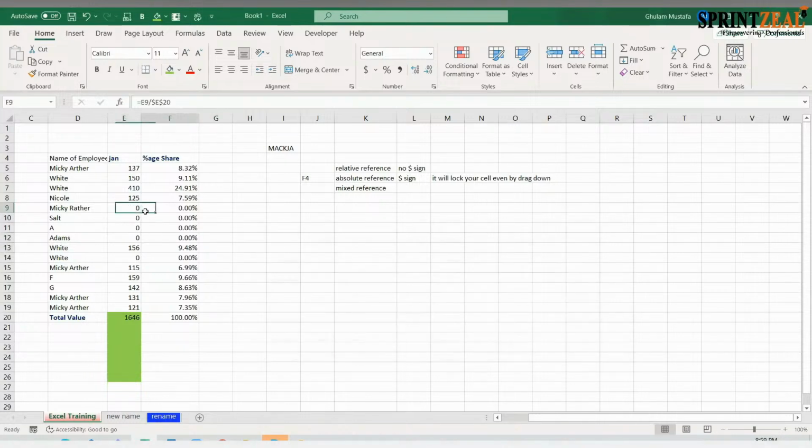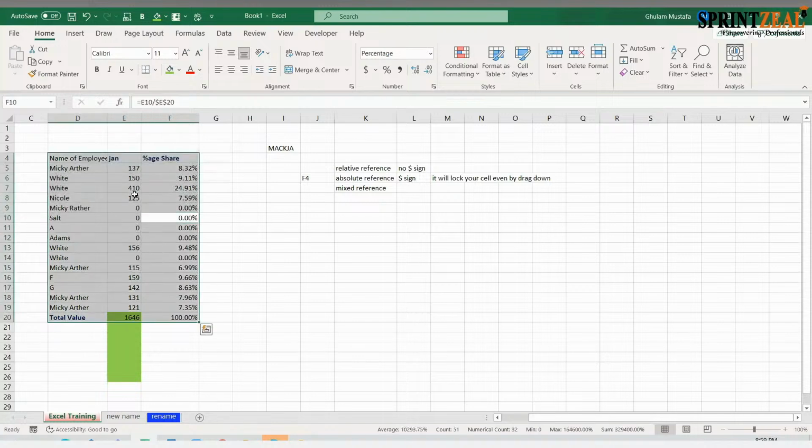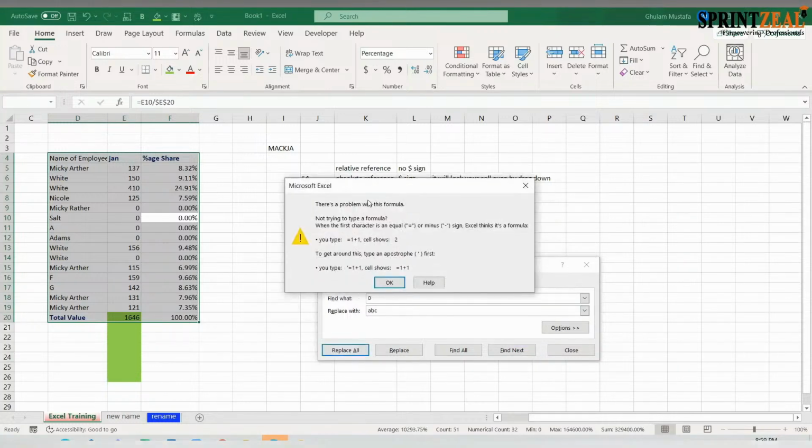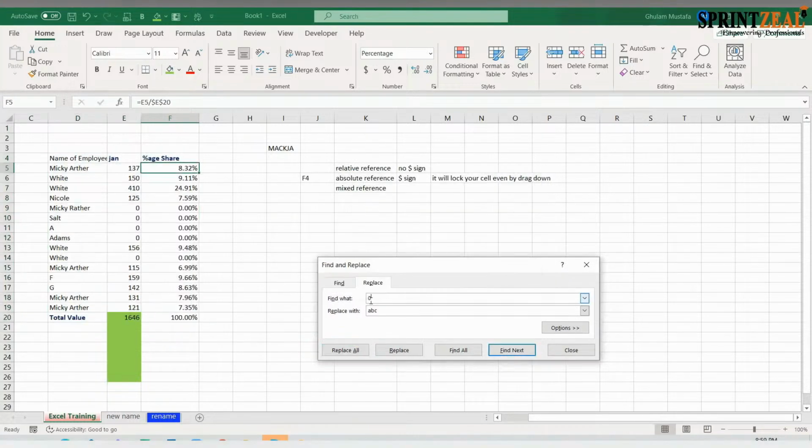Let's see, is this a 0? This is a 0. Select the data, Control H, find 0. Let's say if I put the 0, then not applicable, or let's say ABC. There is a problem with this formula. He's saying that you are applying some formula over there. Okay, let me check it.